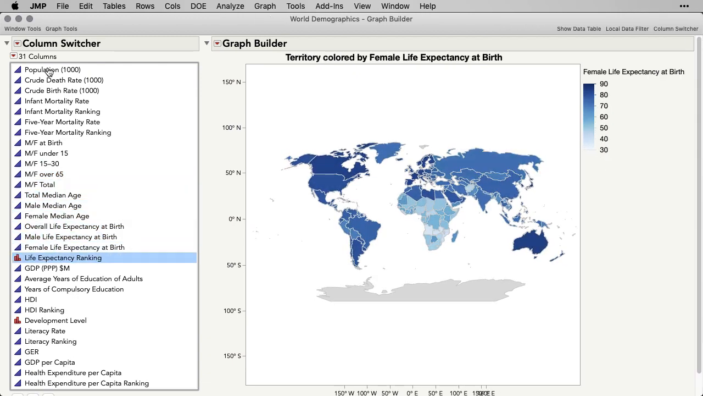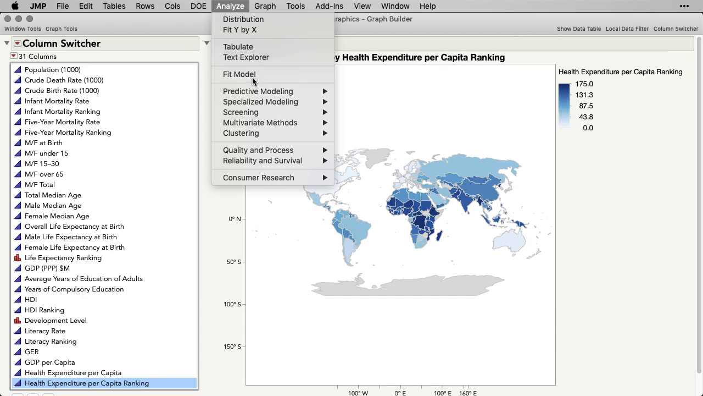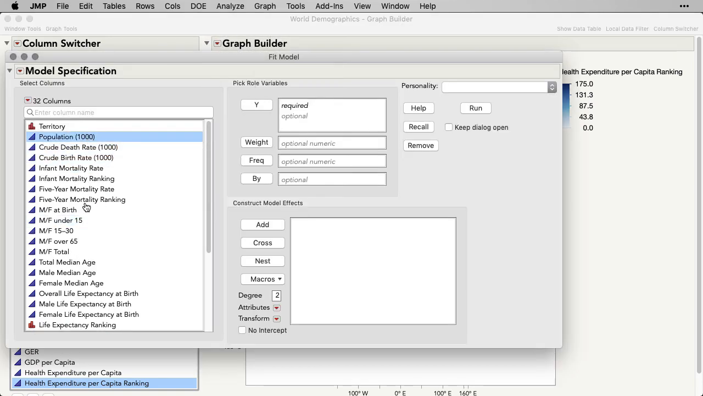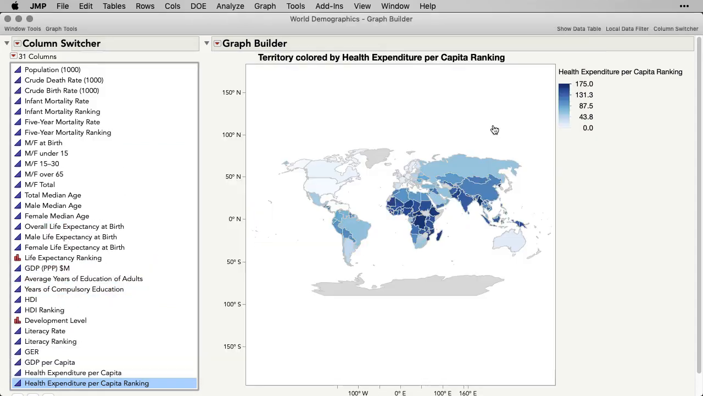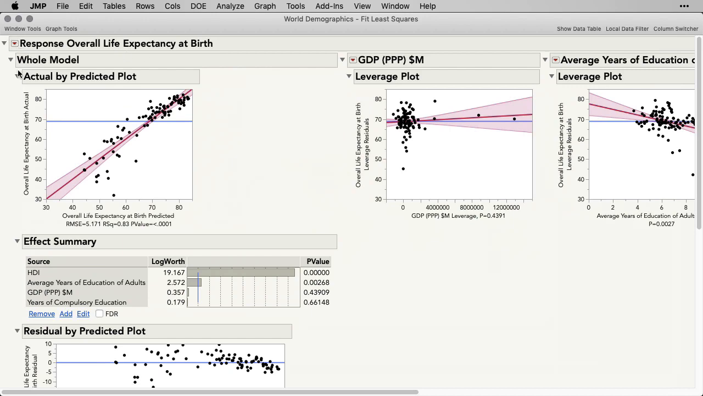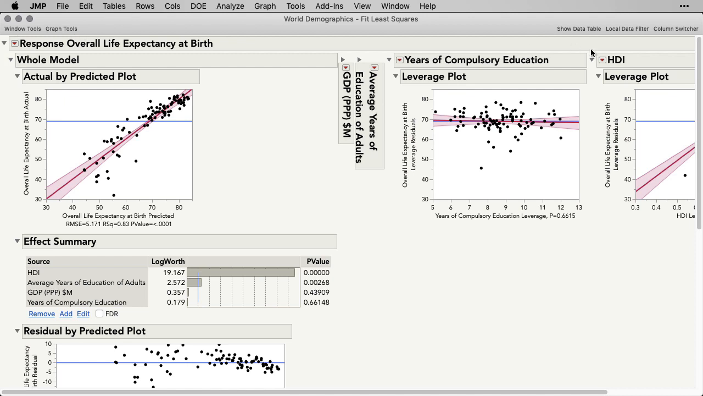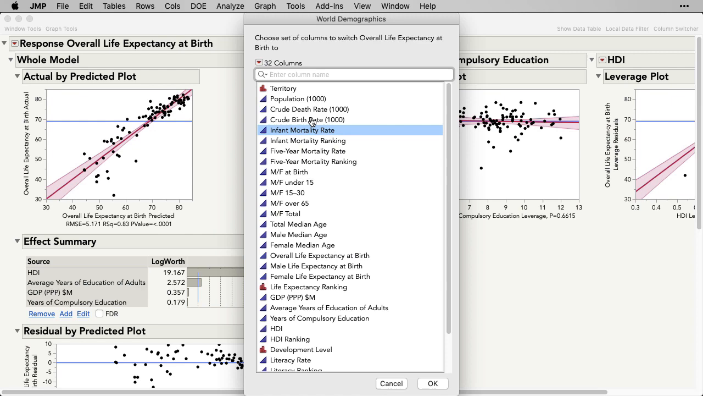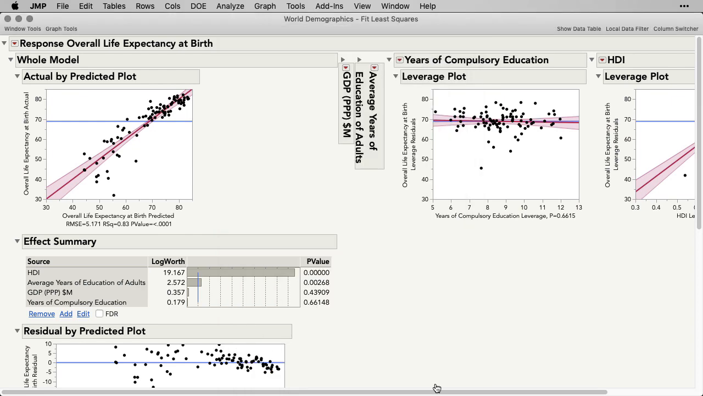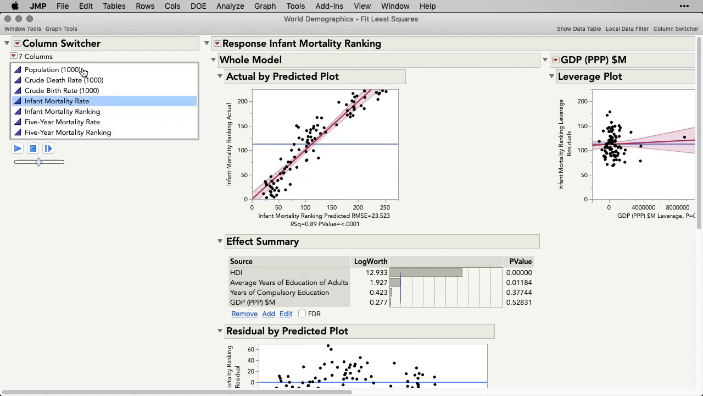Now this ends up being really powerful because imagine you have an analysis. You're fitting a linear model, let's say, predicting overall life expectancy at birth as a function of a bunch of things. And you want to fit this entire model over and over with different responses. So I can say, give me a column switcher, overall life expectancy. I want to fit the same linear model for these 6 variables. And so now you can toggle through the different outcomes and fit those different models.